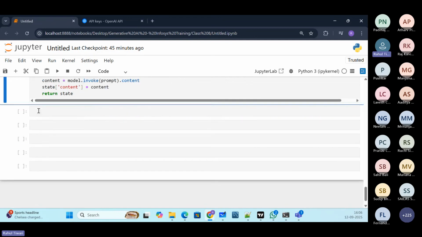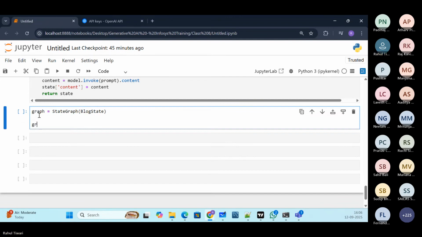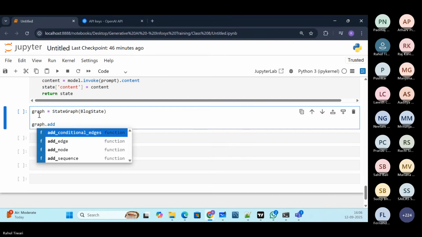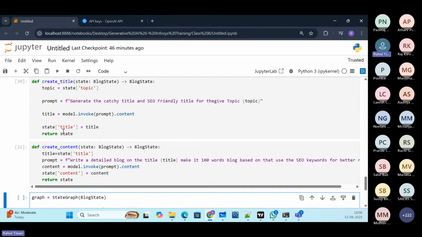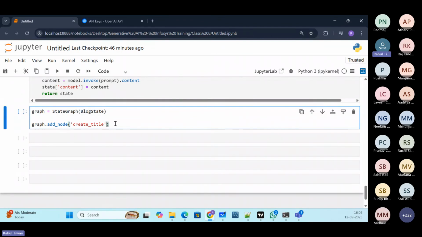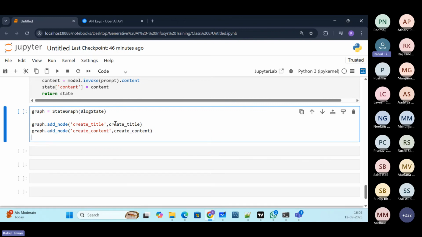And now it's time for me to create the graph, right? Graph is equal to StateGraph, where I have the BlogState. I'll add the nodes where I have what? create_title. What function we gave? create_title. So we'll pass that function. Second node is graph.add_node, I have the create_content. The function name is create_content.